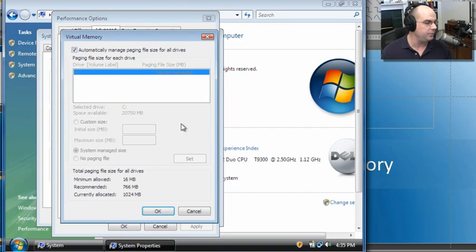And if you click the change button, Windows has a couple of options available to you. The first one is automatically manage paging file size for all drives. In almost every case, this is what you should choose. Windows will figure out how much disk space you have available to make virtual memory of, and then it will decide how to do that on every single drive that you happen to have.